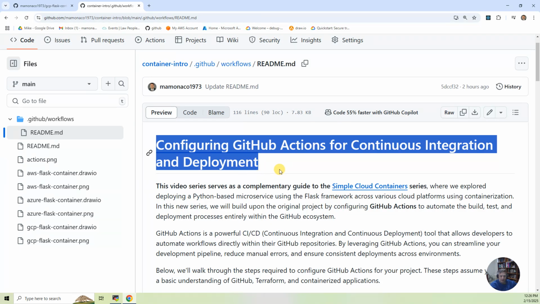This video is a complementary series to the Simple Cloud series. In that series, we created this simple set of Flask microservices that interacted with the document database. We containerized that and built it with Docker, and then deployed it with the simplest container runtime available to the cloud provider we're running. So in AWS, that's App Runner. For Azure, it's Container Apps, and for GCP, it's Cloud Run.